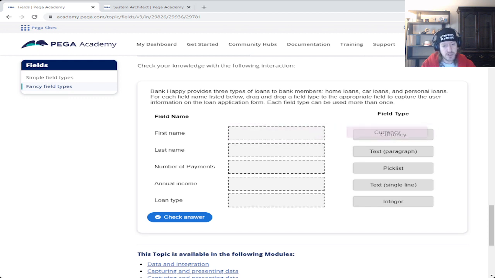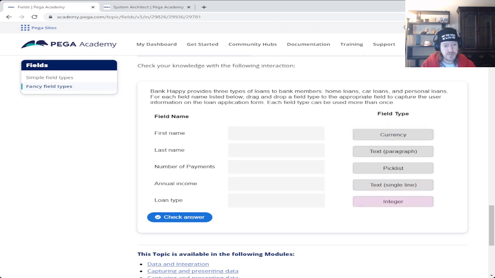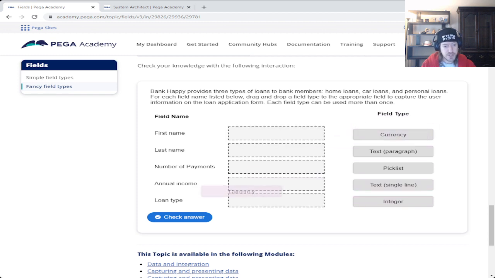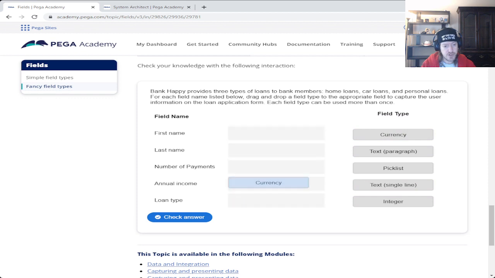Okay, so this is what we can drag here. Currency, for example, can be used for annual income, right? Number of payments, most likely it's going to be an integer. First name and last name, most likely text single line. You don't necessarily need to use text paragraph.